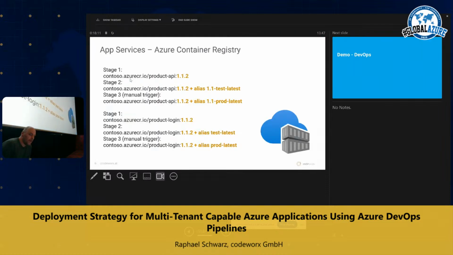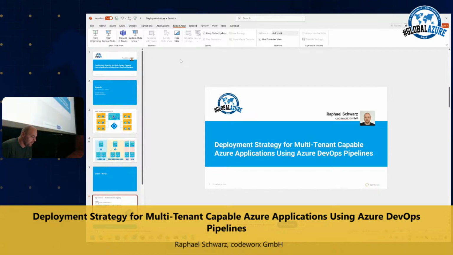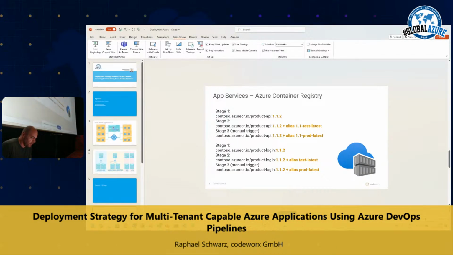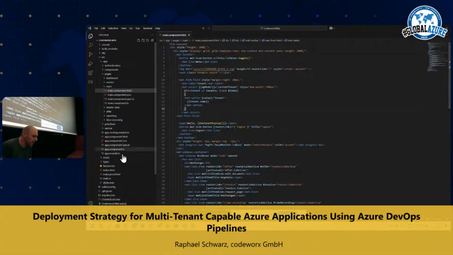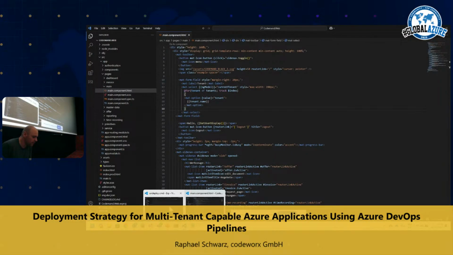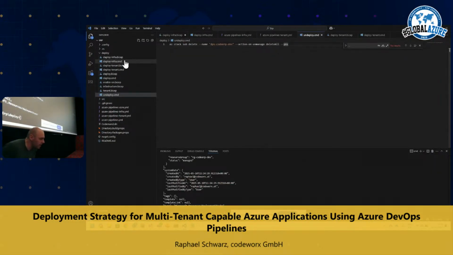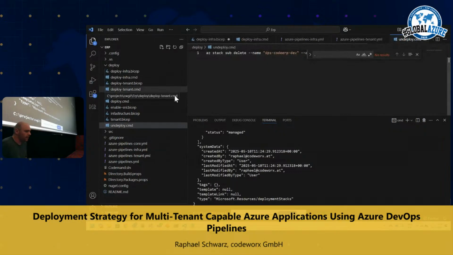And that is one of the things I would like to show you right now, is how those Bicep scripts look and what they are currently doing in that environment. Can everyone see everything from back there?